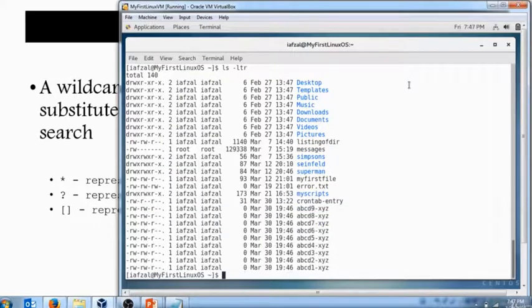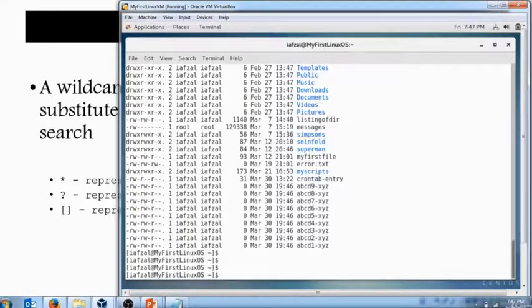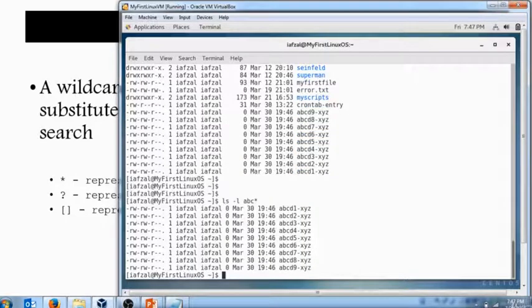It is much faster to do it with the wildcard as opposed to typing one by one. So let's use the asterisk. What if I just want to list every file name that starts with ABC? You do ABC asterisk and you will have all the files that start with ABC.